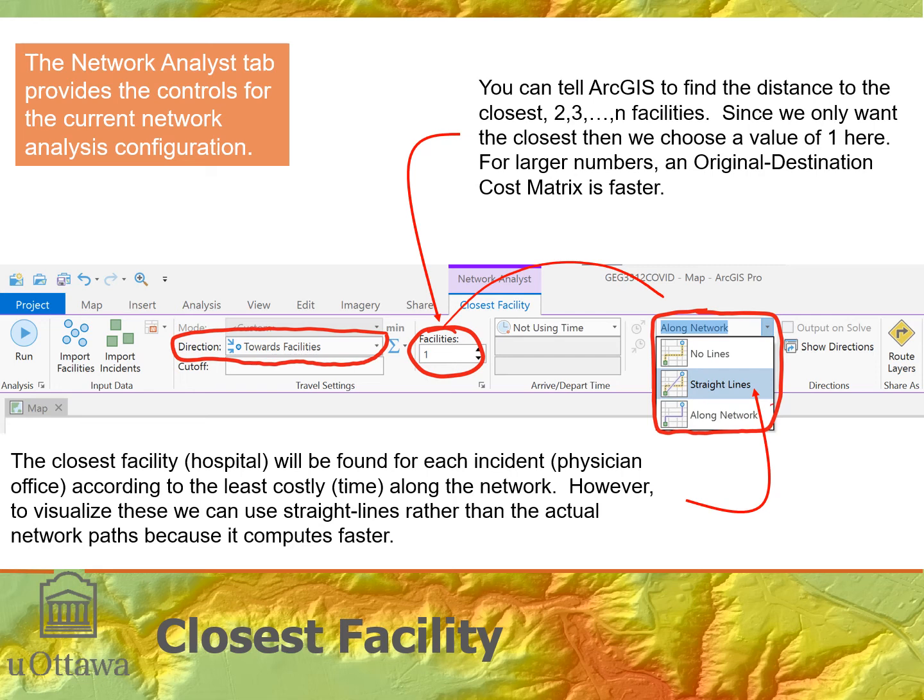Now, the reason a long network takes longer to compute is because it has to make a whole bunch of geometries in the solution, rather than just doing the algorithmic computation to find the closest facility for each physician. It will have to also compute and create geometries that follow the network, and that takes time to compute.